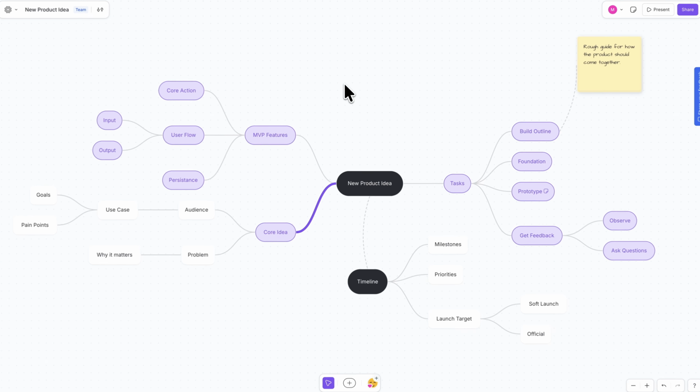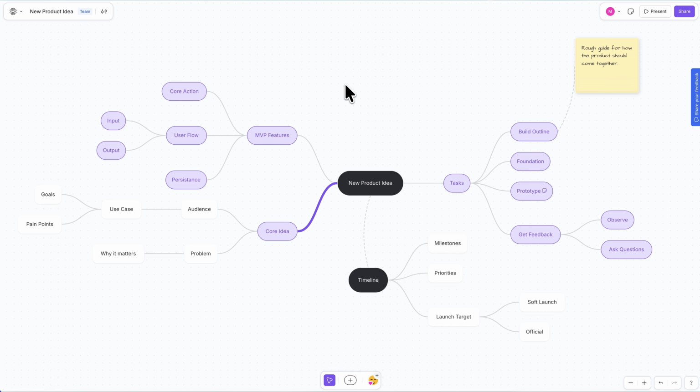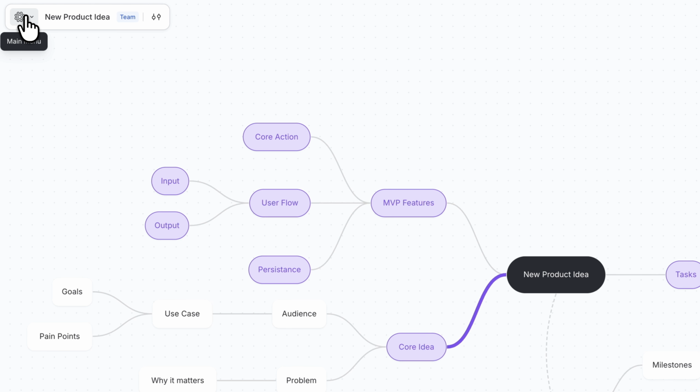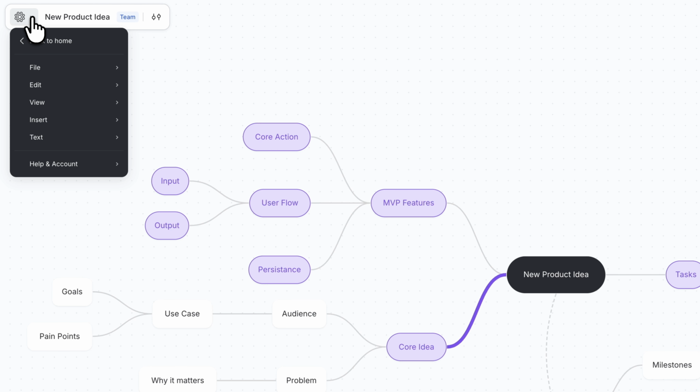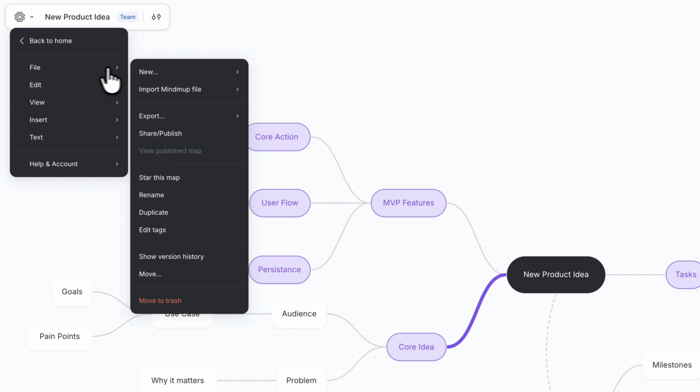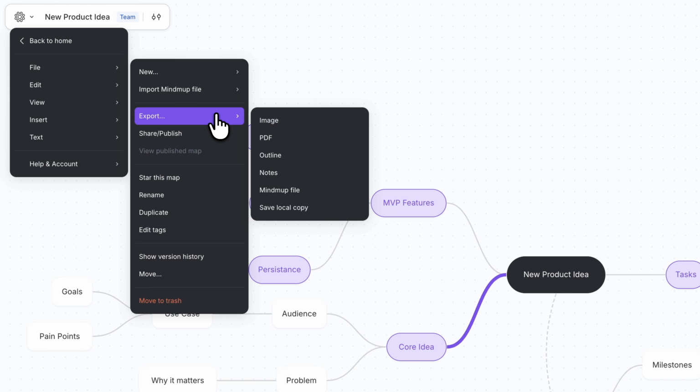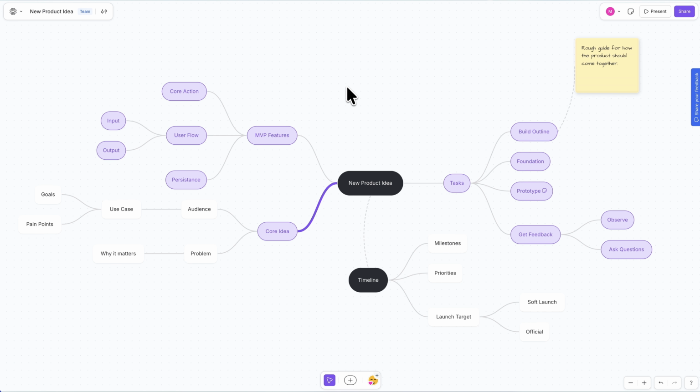map. And when it's time to distribute your work, you can export your map by going to the top left, going to File, and then going to Export. And you can export it as an image, a PDF, outline, a notes document, and more. And that there covers the basics of creating, organizing, customizing, and collaborating on maps.